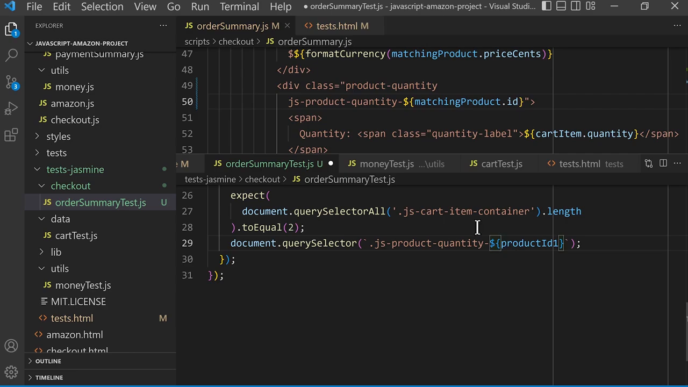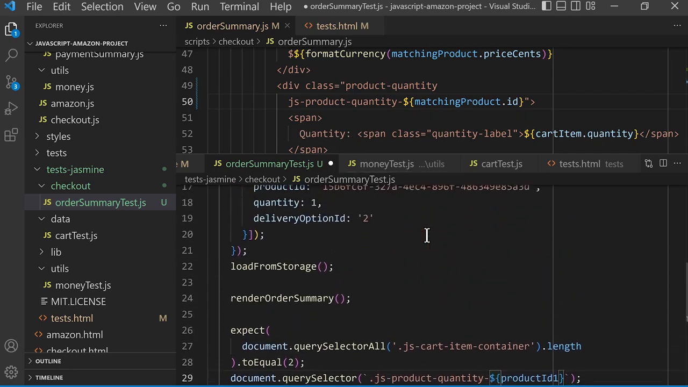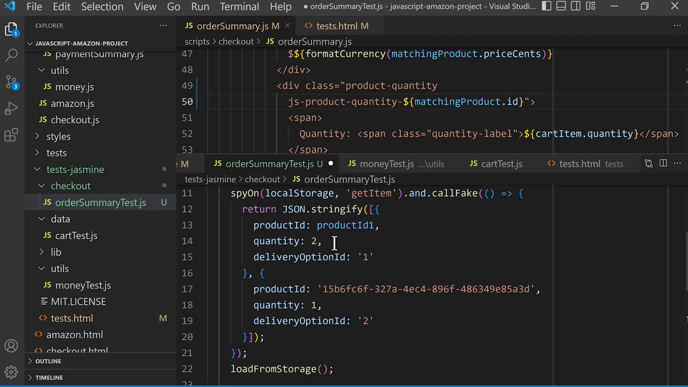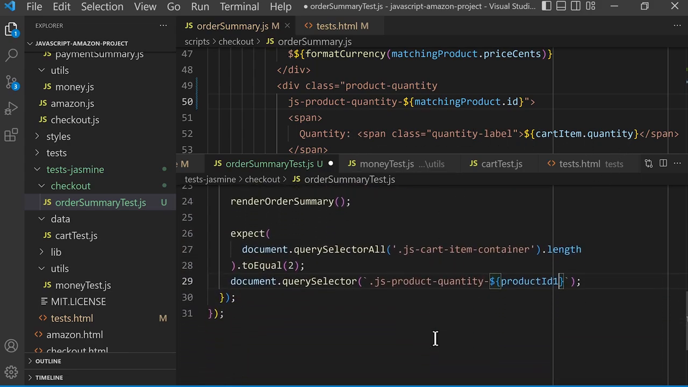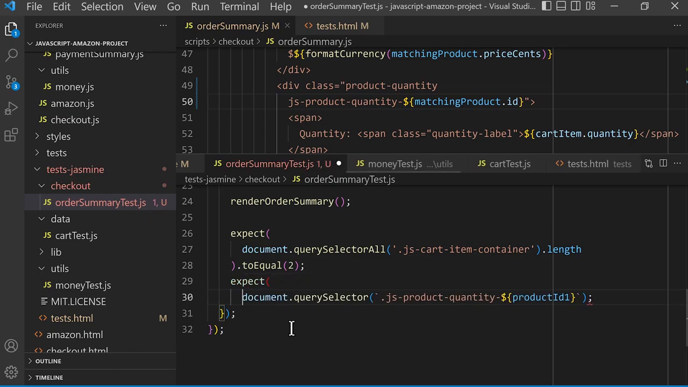So now we're going to check if the text inside is correct. So for the first product, we have a quantity of 2. So the text inside this element should say Quantity: 2. So to check this, at the bottom of our test, as usual, we're going to use the function expect, open bracket, and a new line. And then here we can remove the semicolon and close bracket.